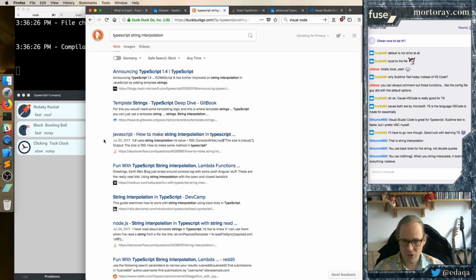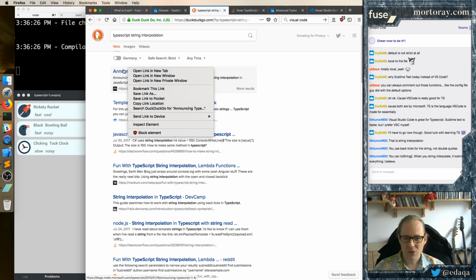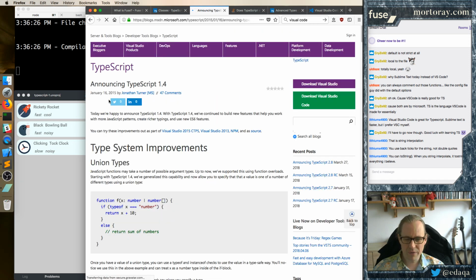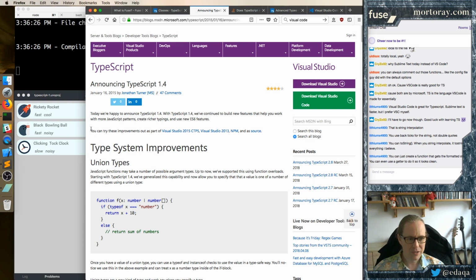Template strings. How do I make string interpolation function template? Why does nothing ever resolve to their site? Their docs don't have anything on the main things I'm looking for. Or is it because of Microsoft? Everything goes to the Microsoft site. What I'm looking for is, can I apply modifiers to this?